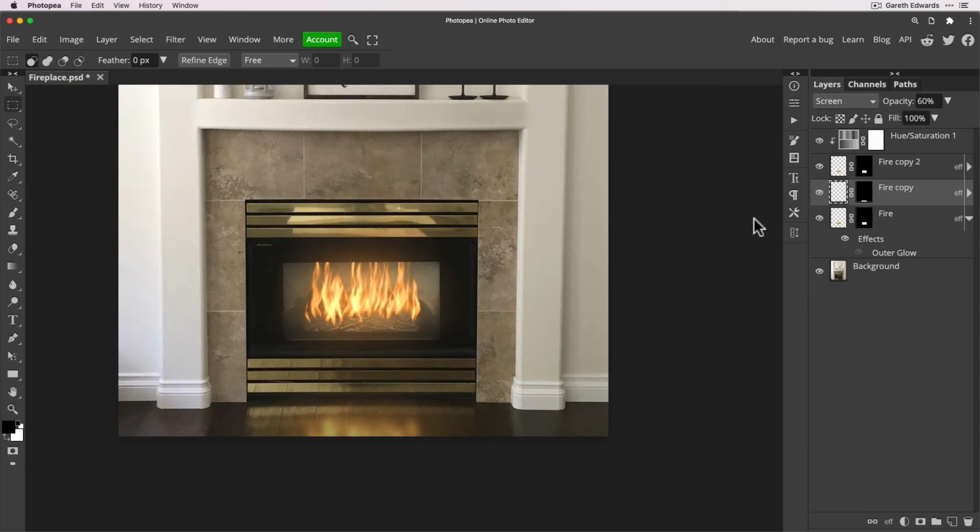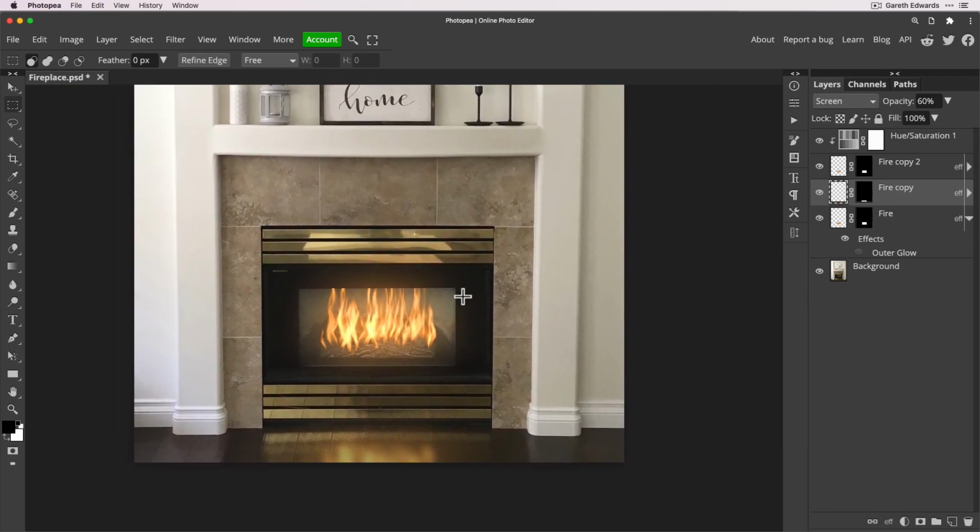And that looks nice to me. So we'll zoom out, have a little look. So we've got our flames, the glow from the flames. We've got the reflection from the flames to really sell the effect. And we have this layer here, which is just adding a little bit of intensity.